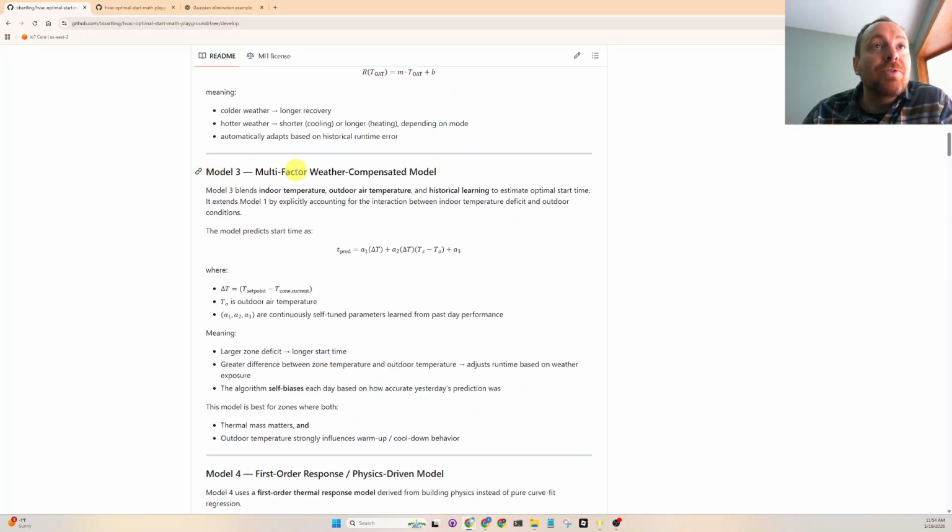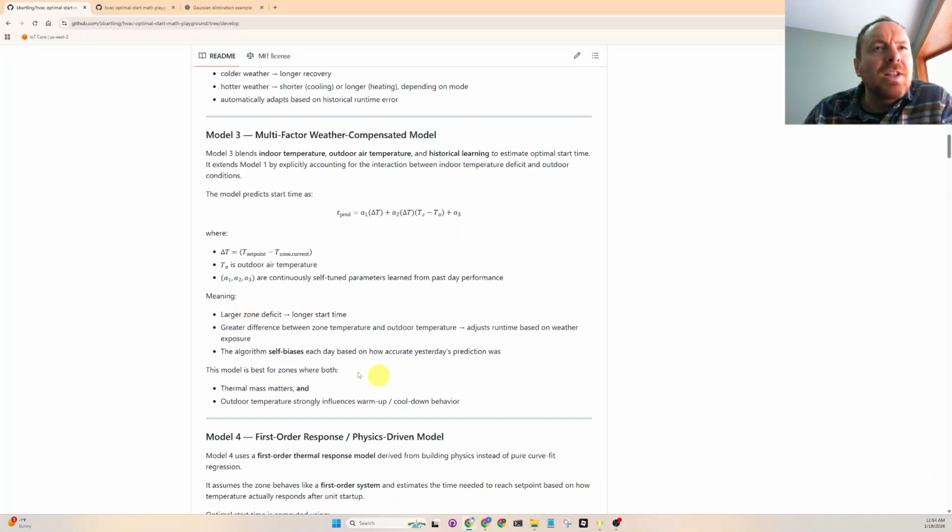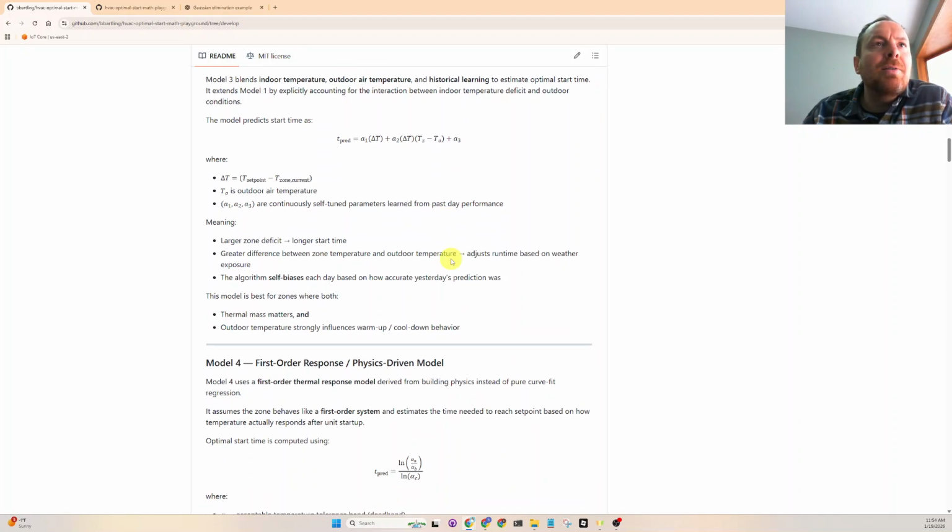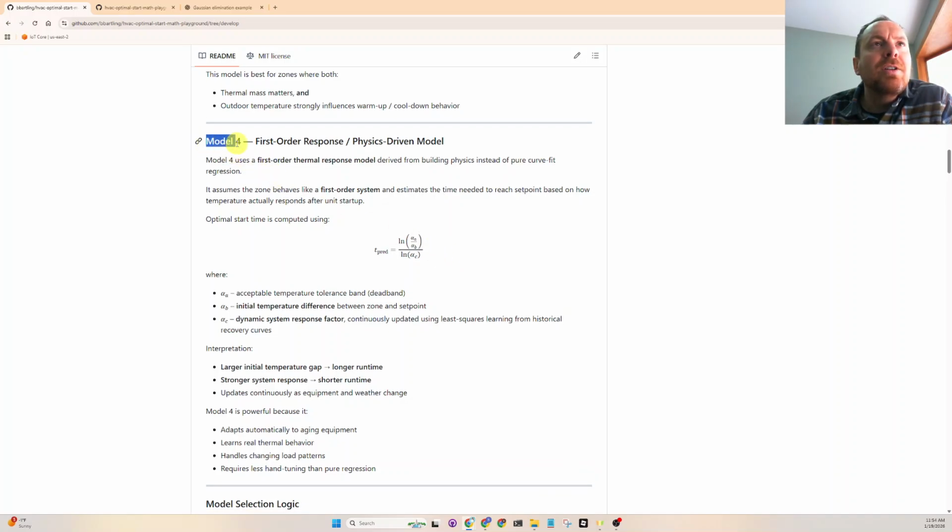But the research paper showed Model 3 got the best performance. And Model 3 is a multiple linear regression type model that uses delta temperature, outside air temperature, and some other variables that account for the building's thermal lag. In the last set of bonus videos we did all the matrix algebra by hand. And now we're on to model 4 on bonus day 10. So this was the first order response physics driven model. I'm learning a ton here. I actually don't remember any of this stuff from my undergraduate program, which I graduated from 20 years ago already.